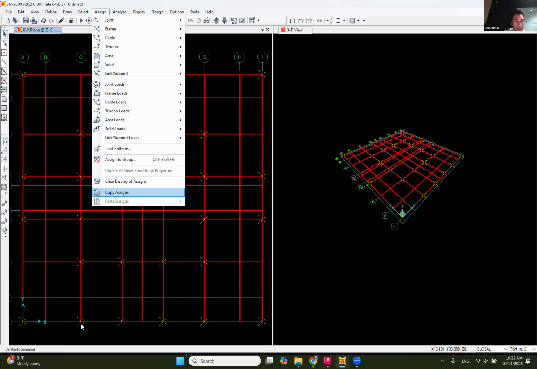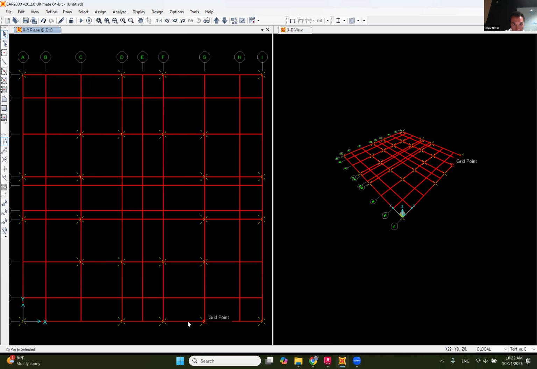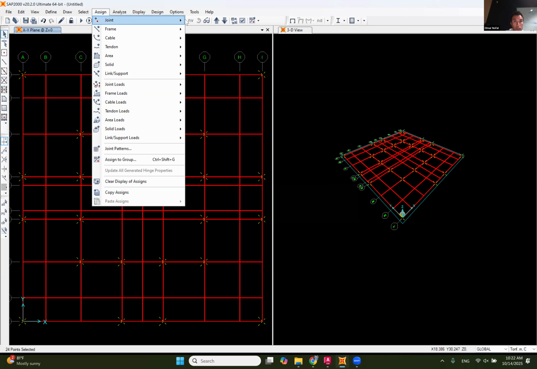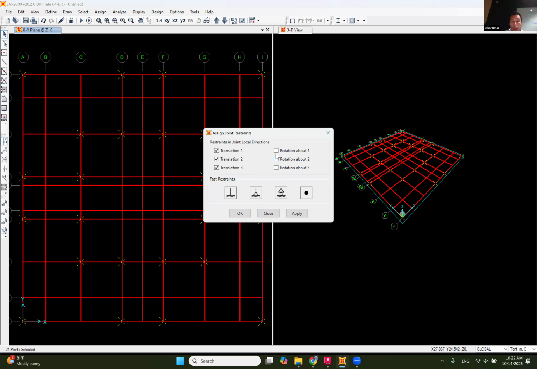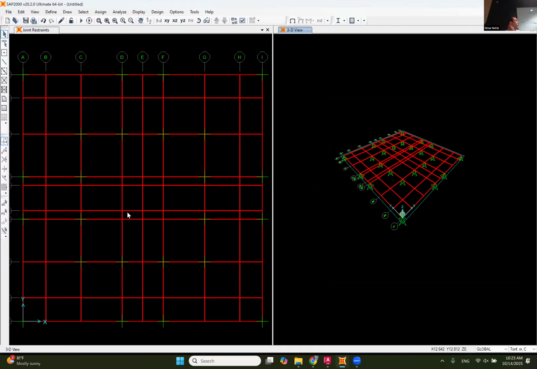By the way, if I left them, it's okay because we are gonna assign some stuff here later, and you're gonna find out. But let's keep it that way for now. I'm gonna assign joint restraints and make hinges, and I'm gonna say okay. So right now we have hinges at this location. So what about the wall?